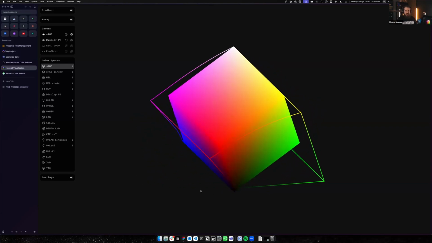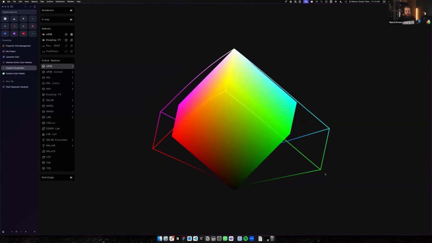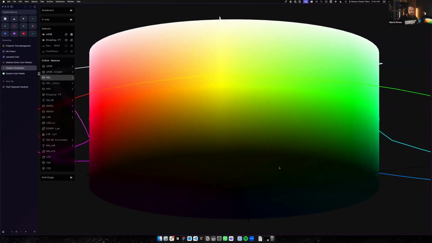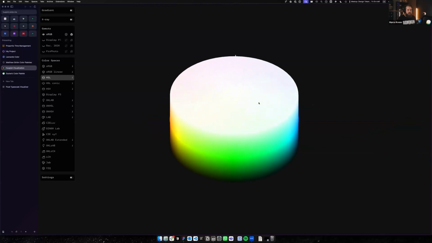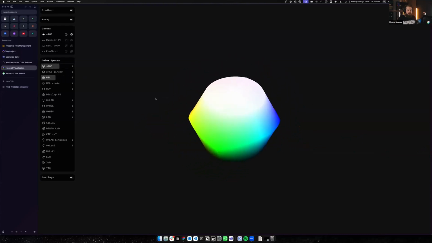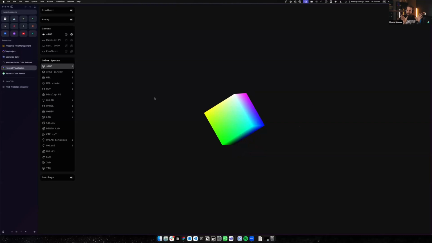How it's extending massively in the greens, where we have way more information. And the cool thing is I can see how other color formats look. So HSL is something that we use a lot. Let me turn off the P3 again. And you can see RGB is a cube. It's a vector 3. So we have red, green, and blue.